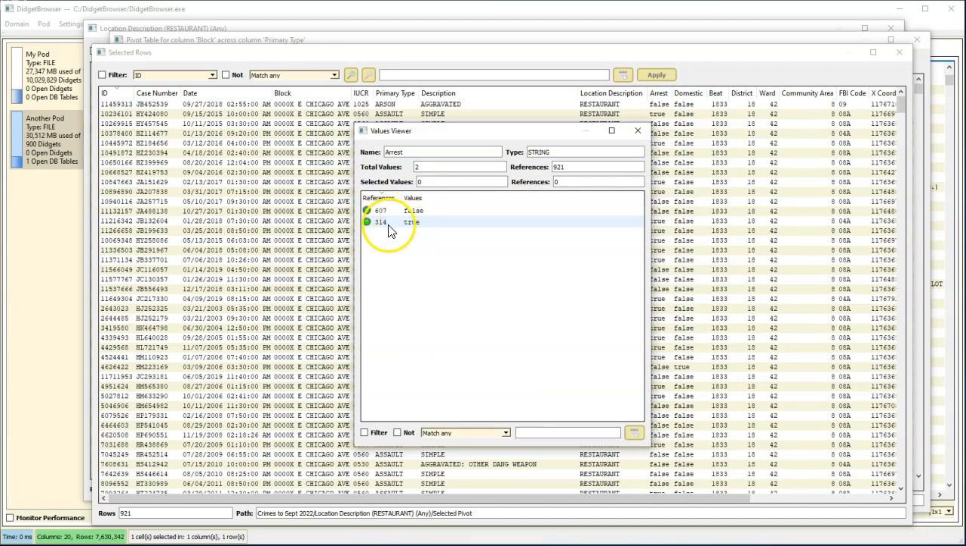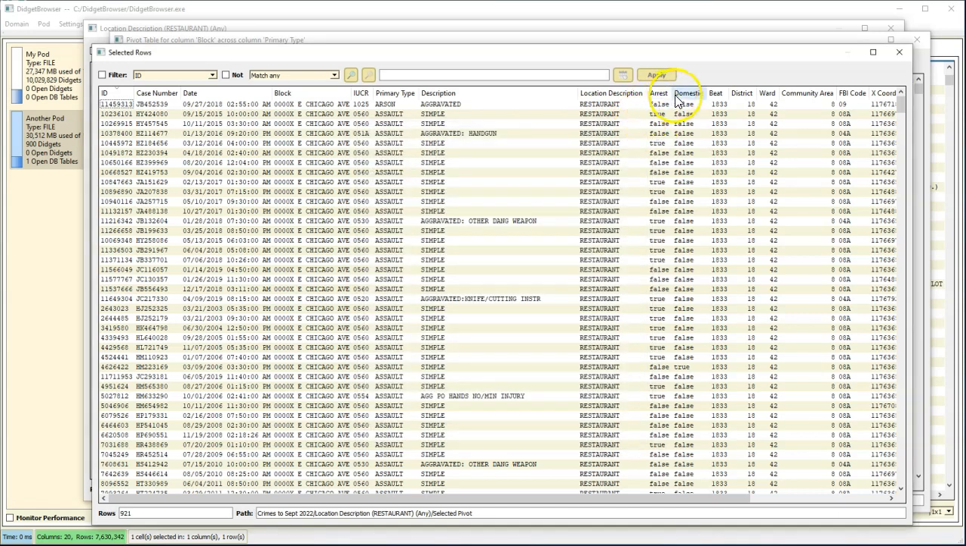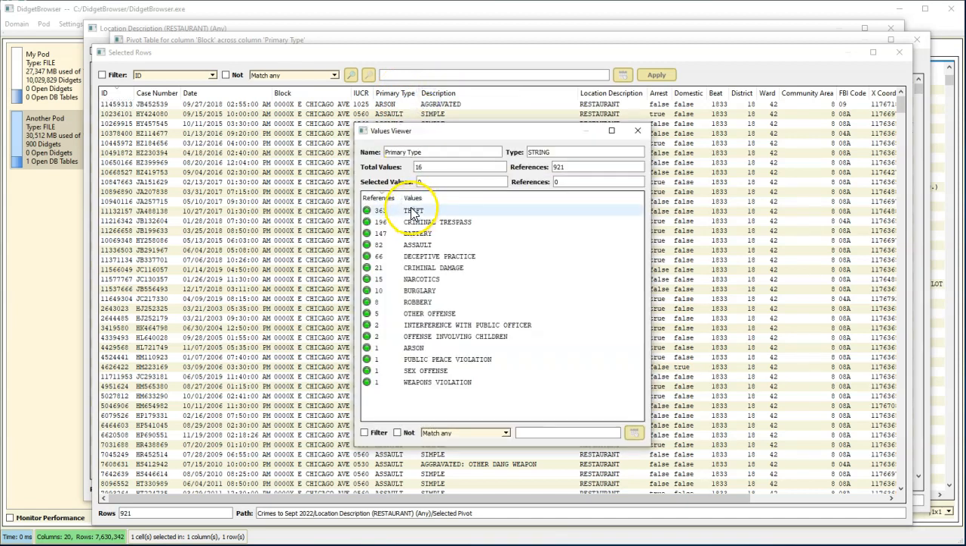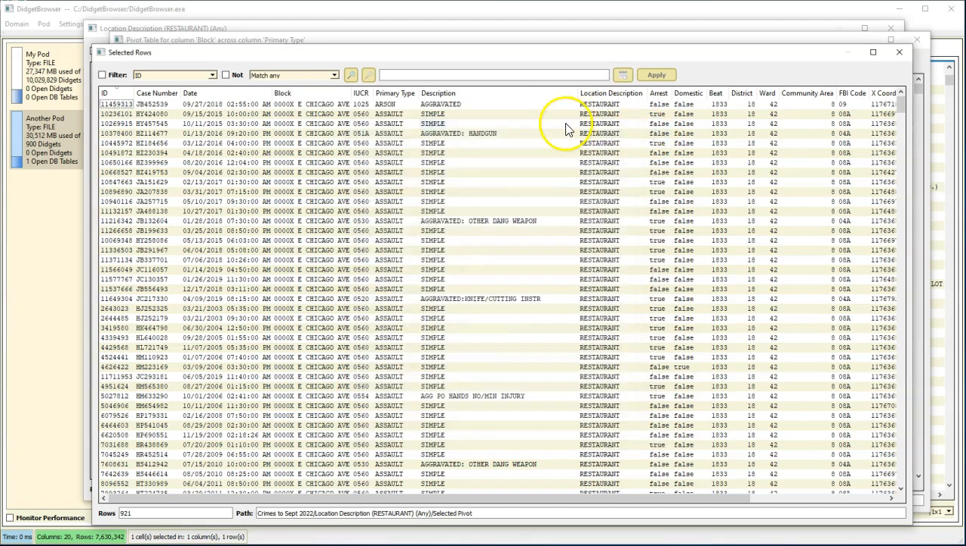So it looks like roughly a third of the crimes reported had an arrest made at the time the report was filed, I guess. We can find out what kinds of crimes there are. There's 16 different crimes. Theft was the most common one, and criminal trespass and battery. Weapons violation was only one. So there are certain crimes that happen in restaurants that don't happen elsewhere in the city, and vice versa. So it allows you to easily come in and analyze any kind of data.